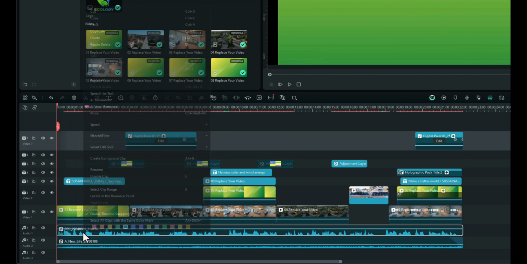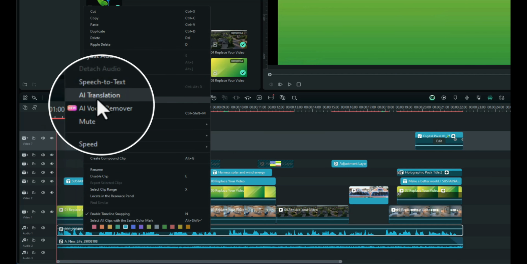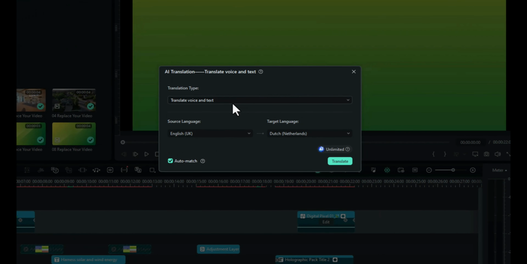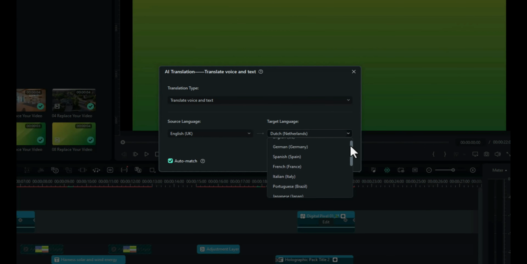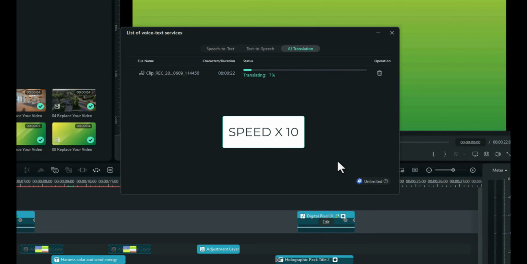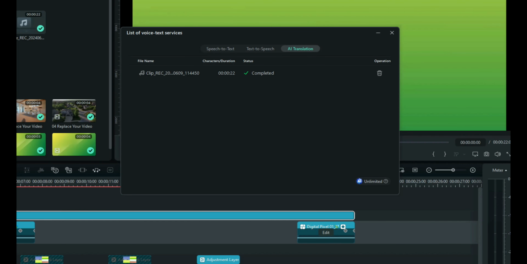So we right click on it. We go to AI translation. We're translating the voice and the text, and we want it from UK English translating into Spanish. Let's click on translate and let Filmora work its magic. Now that could take a couple of minutes depending on how much voice you've got.